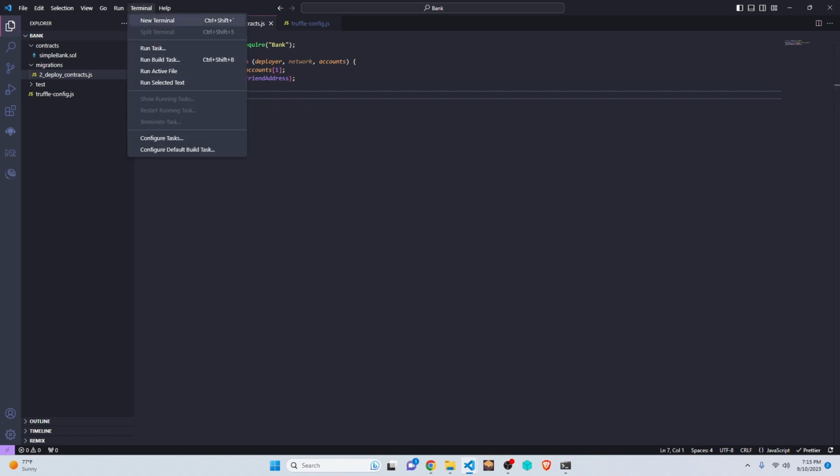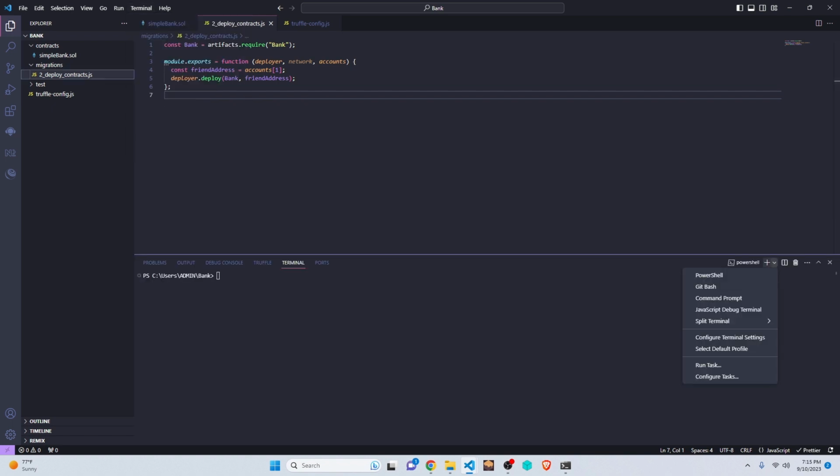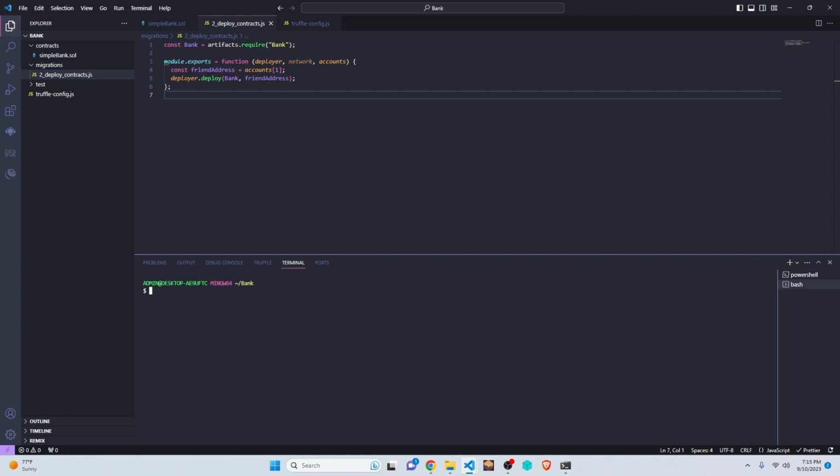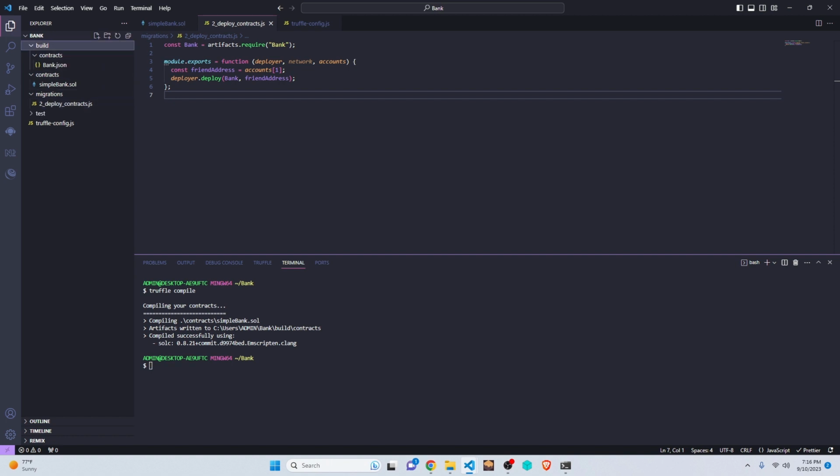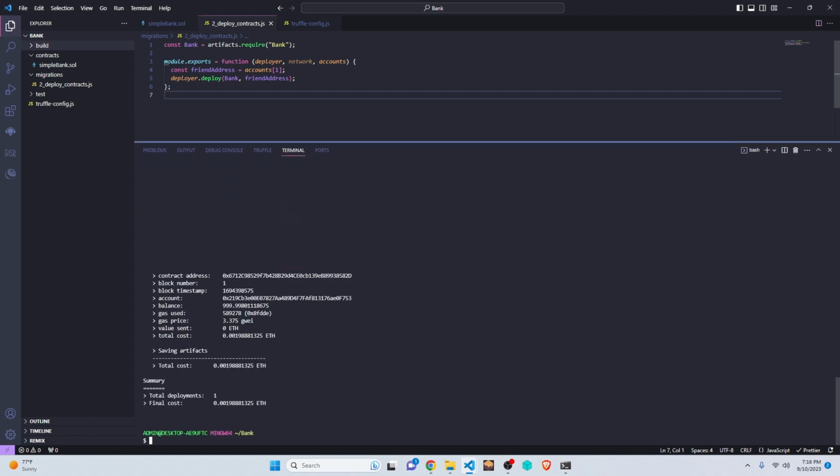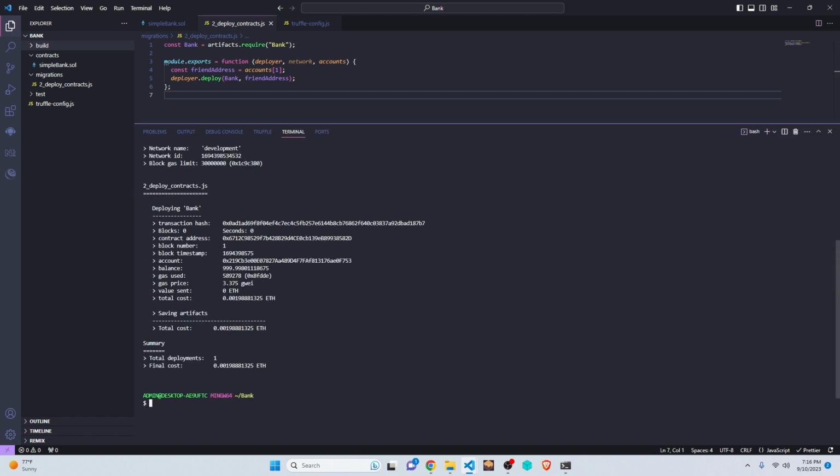We're going to open up a terminal. I don't like really using PowerShell very much. I like using Git Bash, so because of that, I will make sure to use it. I will use truffle compile. We'll just compile and build, which should give me some sort of JSON file for my API. Now what we're going to do is truffle migrate. All right, looks like it passed.